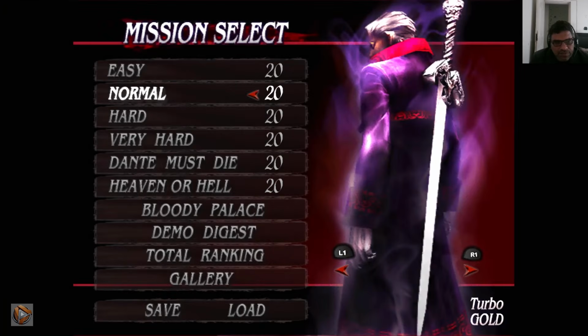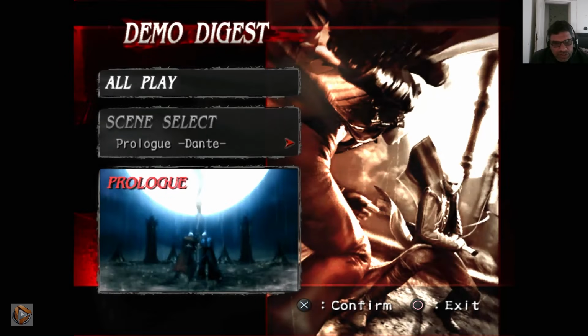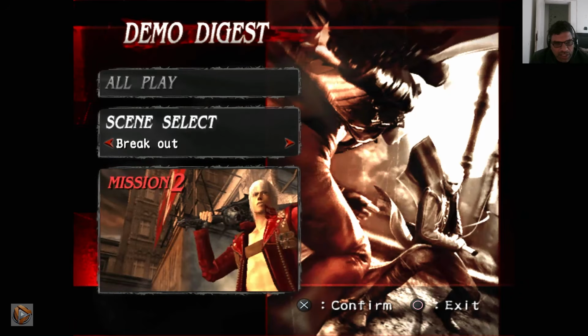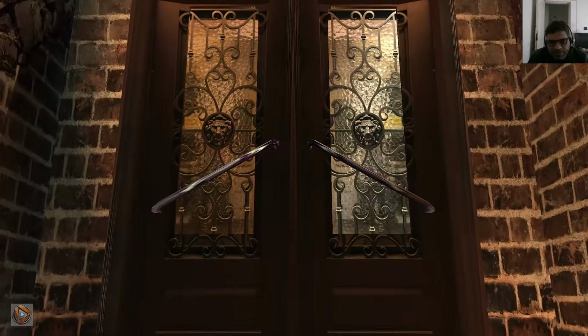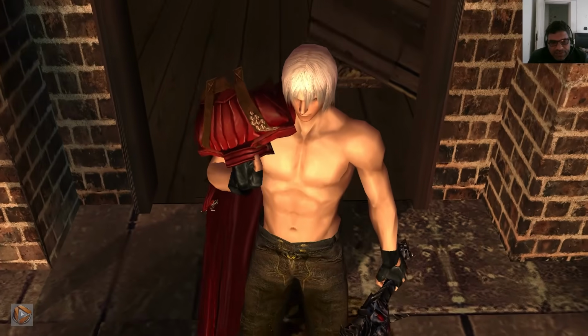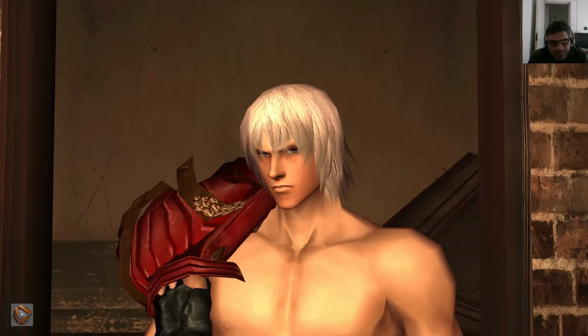Alrighty then. What about if we go to the demo digest instead of going to mission 2? Opening, crazy party, breakout. Let's see the breakout cutscene. Oh god. So far he is coatless. So I don't know what will happen here.